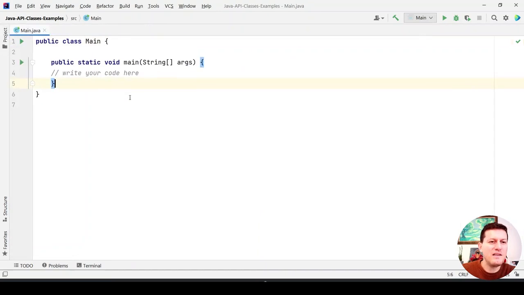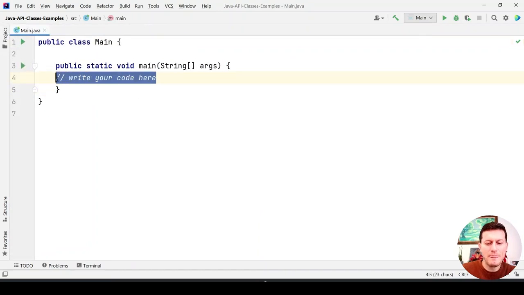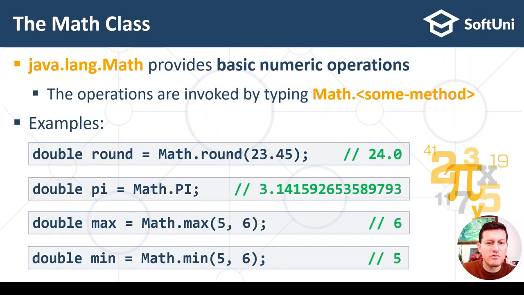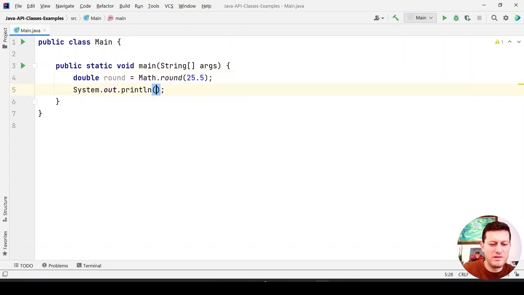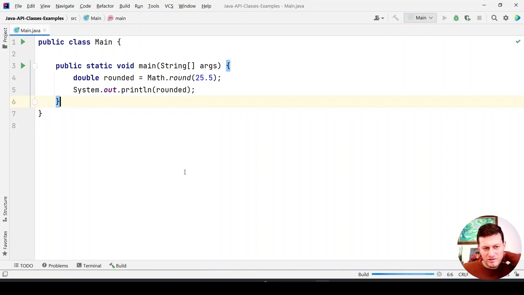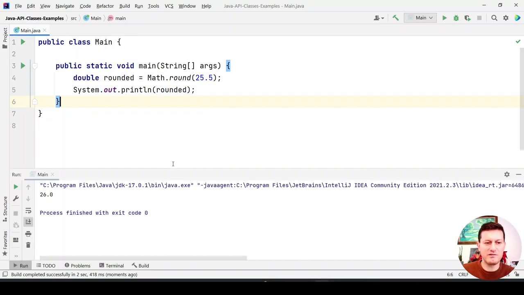I'll hide this, and this is where I write my code. So how do I use the Java Math class? This is how. For example, I can show you some of this. double round = Math.round(25.5). This will print the rounded value, 26. I will run this with right click and selecting run.